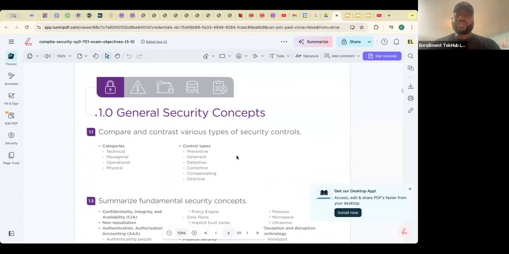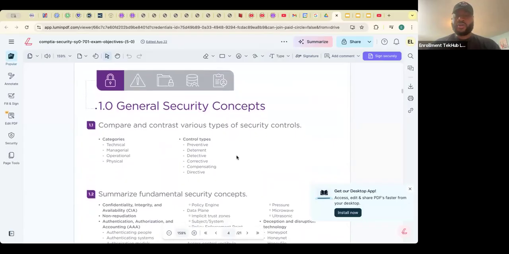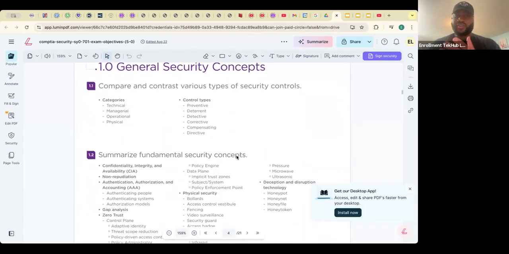So number one is general security concepts. So we have compare and contrast various types of security controls. We have our security controls right here: technical, managerial, operational, physical, preventative, deterrent, detective, corrective, compensating, directive. Okay, it looks like a lot, but I promise you it is easy once you start looking at it.